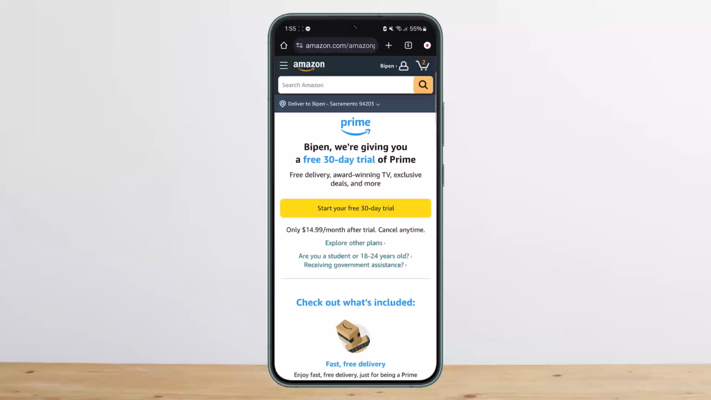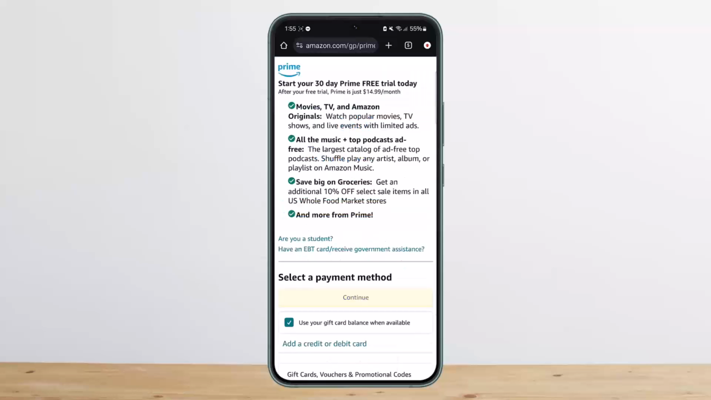Now, here you can see they are giving a free 30 days trial for first-time users. So you want to simply tap on start your free trial, and after that, if you make the purchase, then only $14.99 will be charged for your subscription. So you want to tap on start your 30 days trial. You can see you'll get movies, TV and Amazon originals, all the music plus podcasts, ad-free, save big on groceries and more from Prime.